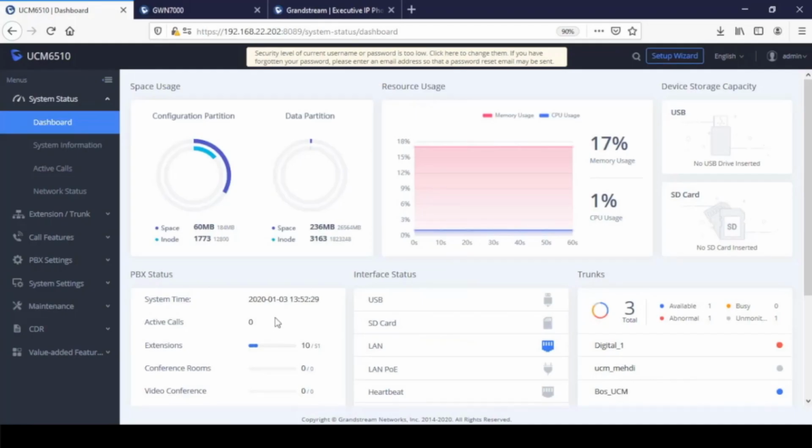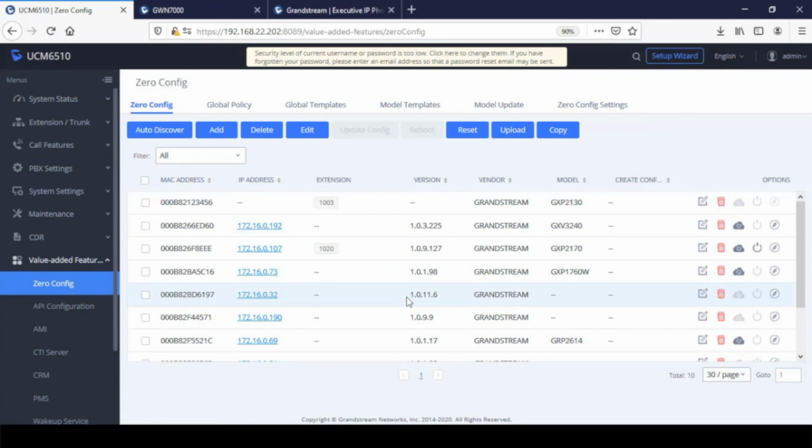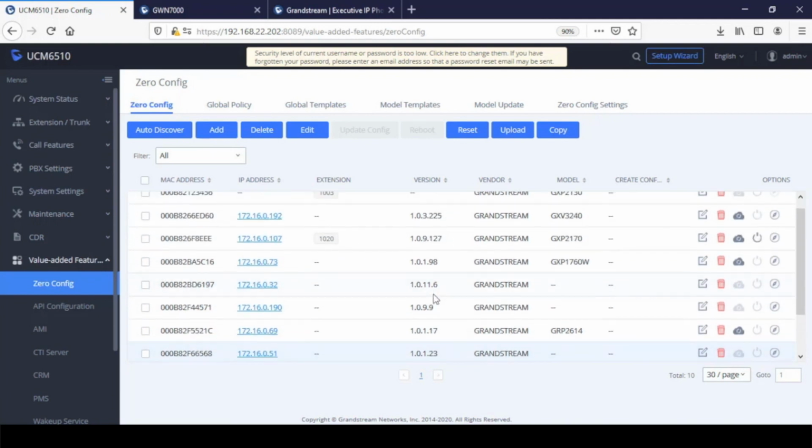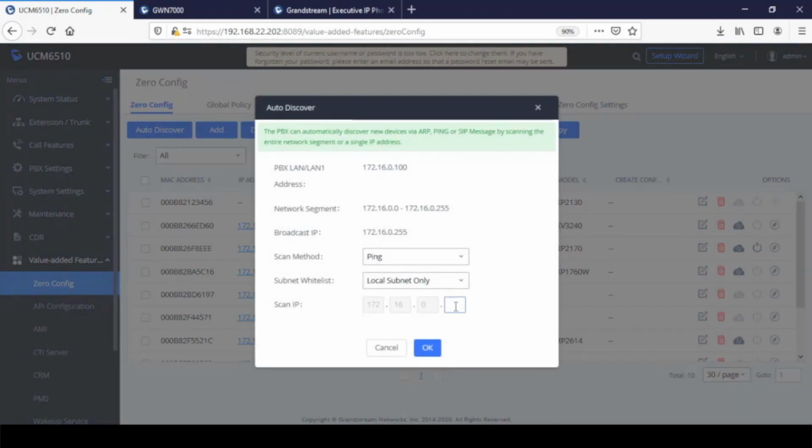So when you log into the UCM, ZeroConfig is available in the value added features. As you can see, I have some devices that have already been discovered and configured through ZeroConfig. The ZeroConfig on the UCM automatically discovers IP devices when they boot in the same subnet. In case you have a specific device or SIP endpoint that has not been discovered, you can use the auto discover tool built into ZeroConfig.